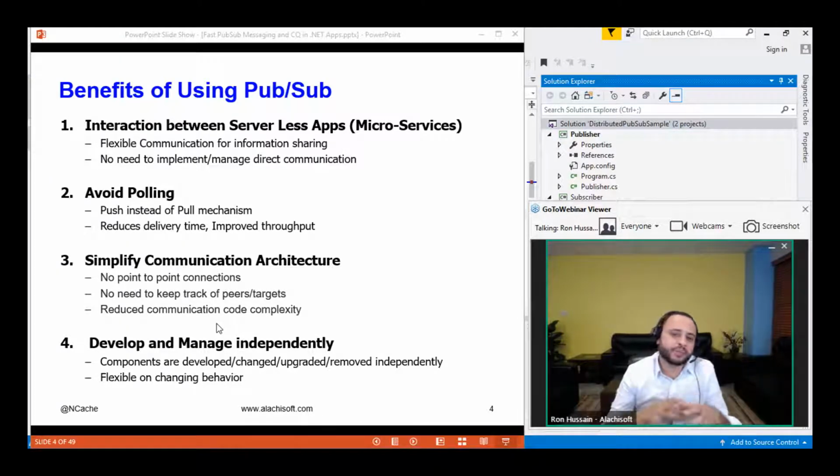So you don't need to implement direct communication between microservices and serverless apps. So that makes it very simple. It's very flexible on the communication end as well. I'll use that as a separate point as well. So it allows you to build an interaction between serverless apps by using PubSub as a backbone for it. So that's our first kind of benefit that you get.